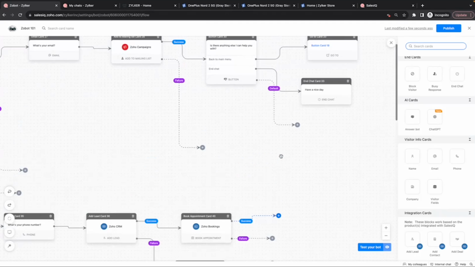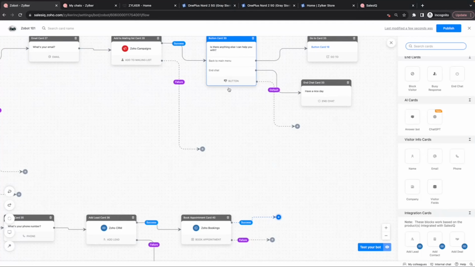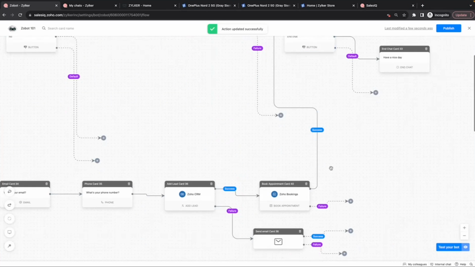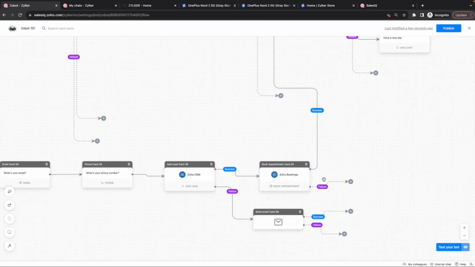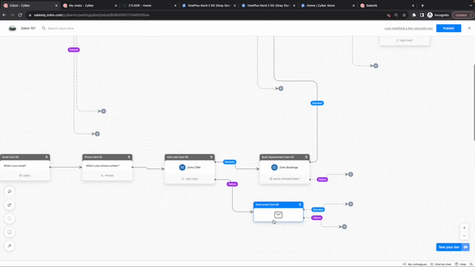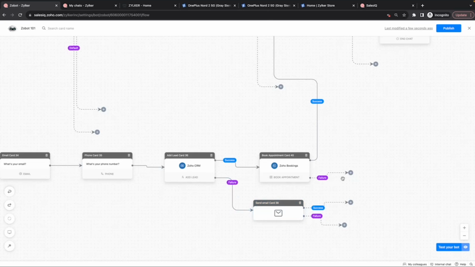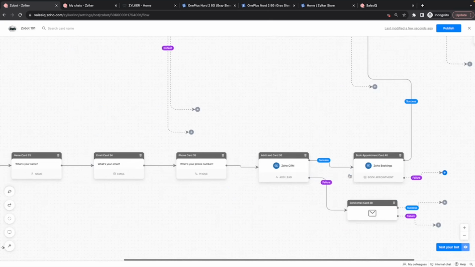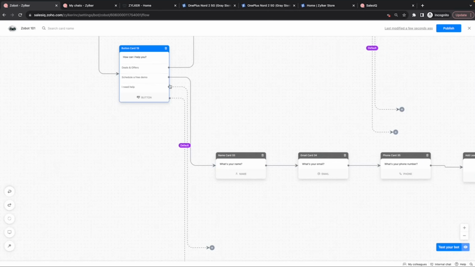If it's success, you can route back to this, a provision for the visitor to navigate back to main menu. And if the bookings, the appointment scheduling, the card has been failed, you can have a different flow. Maybe you can send out an email for yourself, just like the lead creation is failed. You can configure it according to your business. And finally, we have I need help.